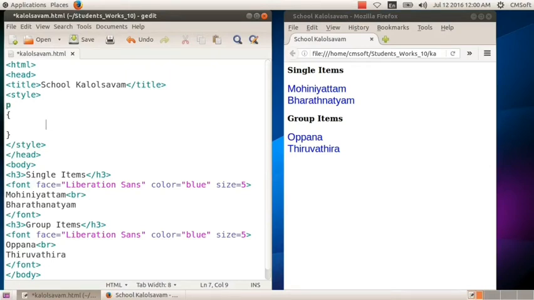Here give font family. Font family means the font face is called a font family. Here we give Liberation Sans.